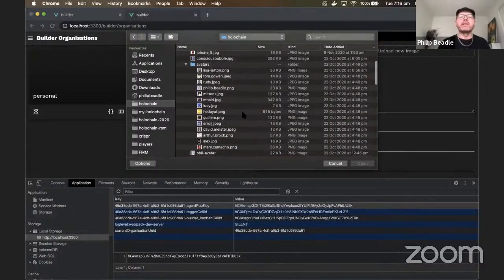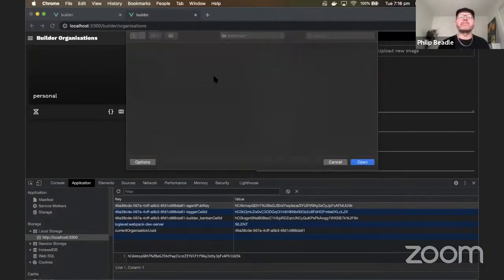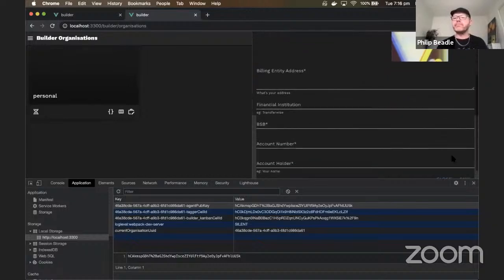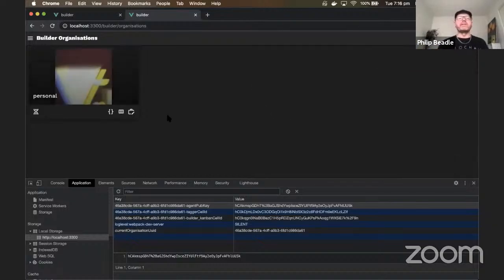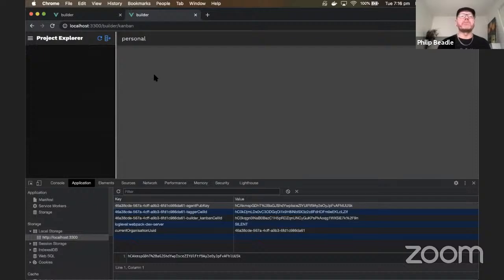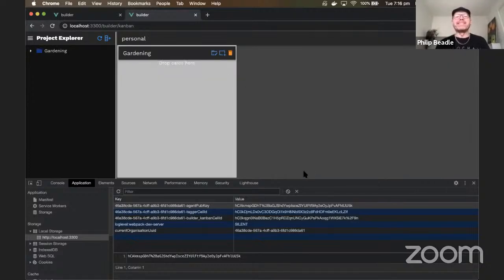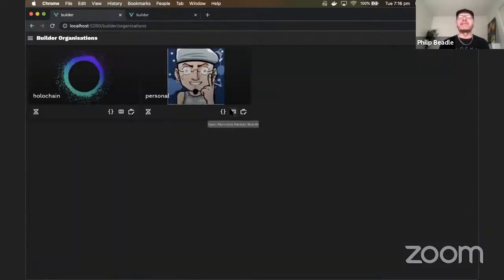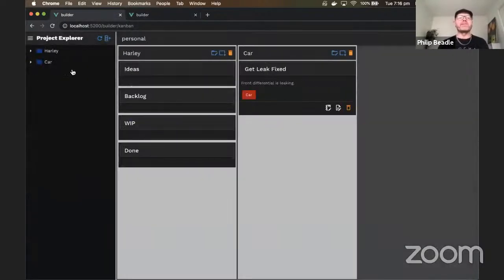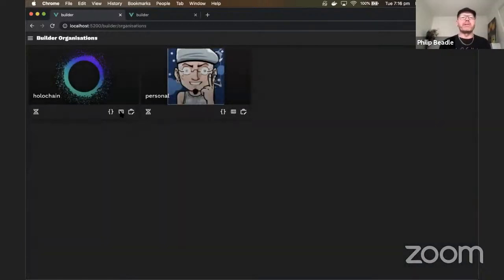Avatars. No, let's just give you a generic one. Right, so now you can go and add in whatever projects you've got, like garden. You're not that boring, but you know what I mean. Right, so away you go. And that's completely separate from anything that I'm doing. As you can see, it hasn't shown up here, and also completely separate to Holochain.